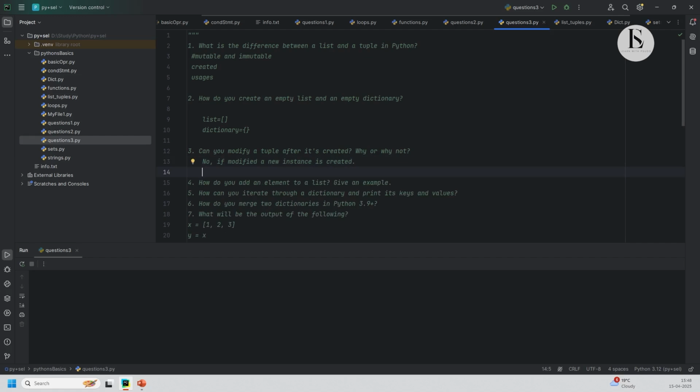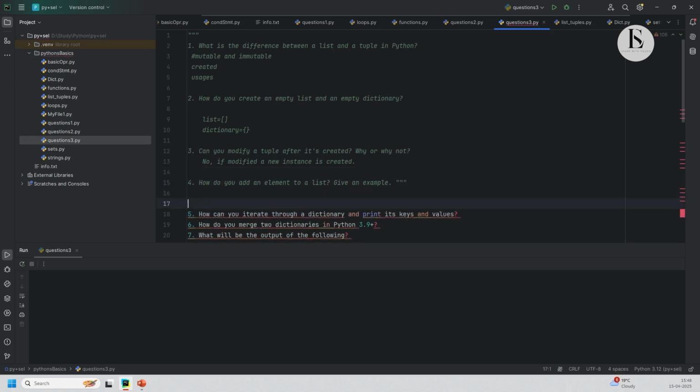How do you add an element to a list? Give an example. How do you add an element to a list? Let's take this one up. Okay. Let's comment everything else.